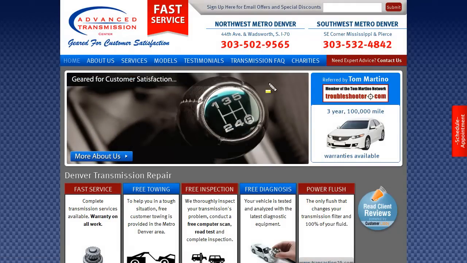You continue to see a nice flow of colors, so you don't have a lot of red, which is nice. You got the rotator slider that helps really for the consumer to really envision what they're getting. The 3-year 100,000-mile warranty is available, referred by Tom Martino. That's a nice added touch to bring credibility to this site as well.